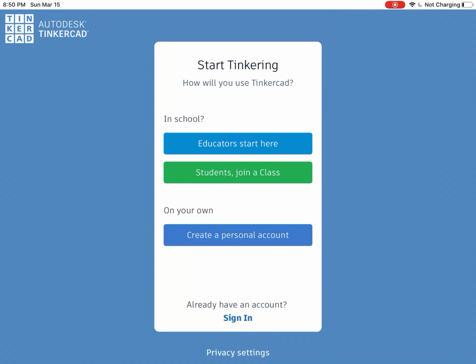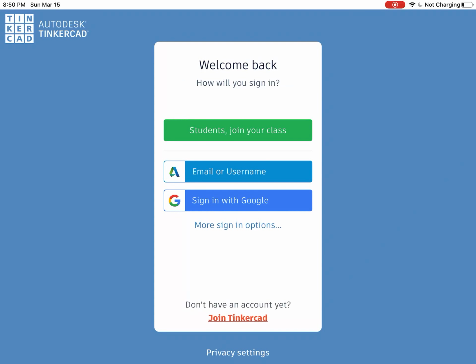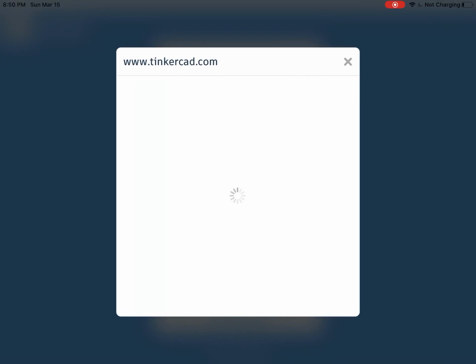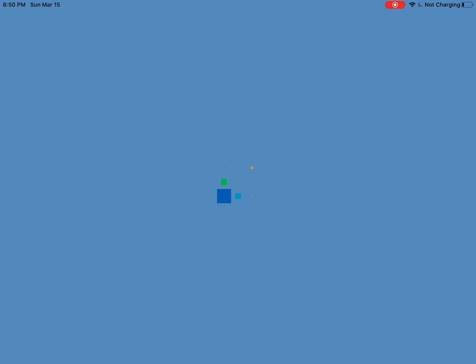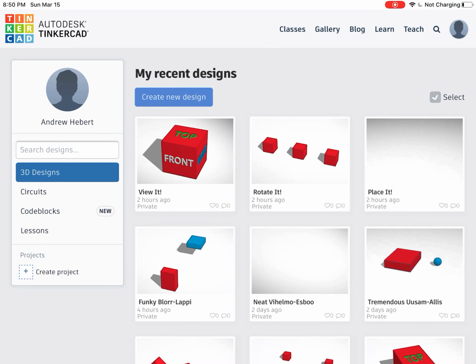So when you log in, you're going to create a personal account. If you already have, you'll just hit sign in with Google using your Ridgewood account. Be patient. All right, so I just want to point out that Tinkercad is really cool.